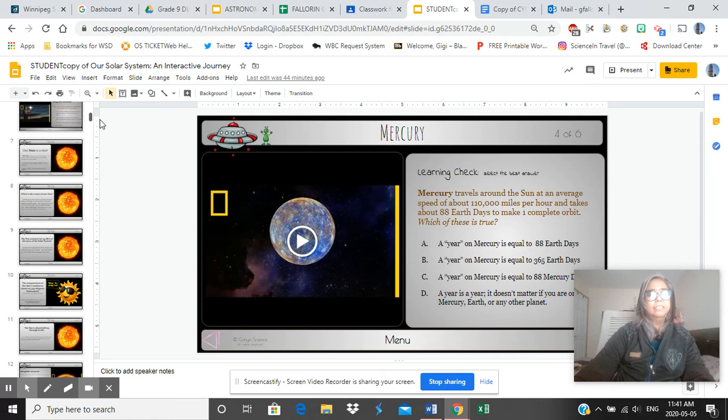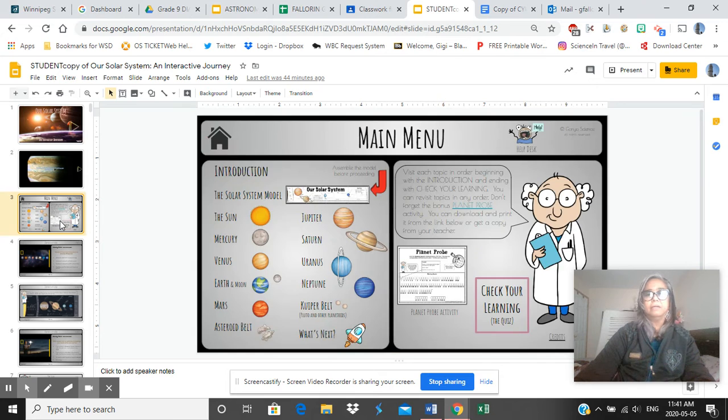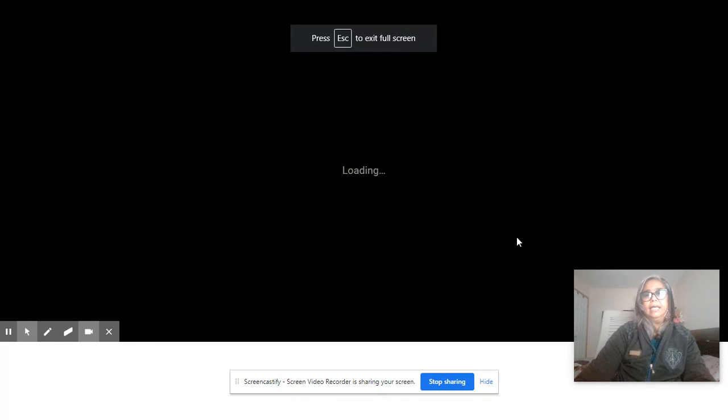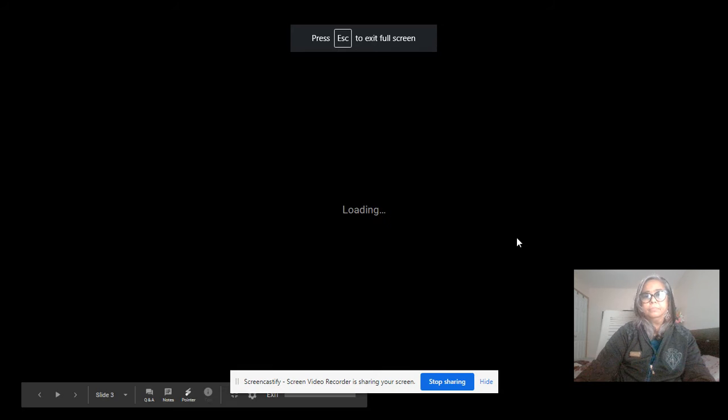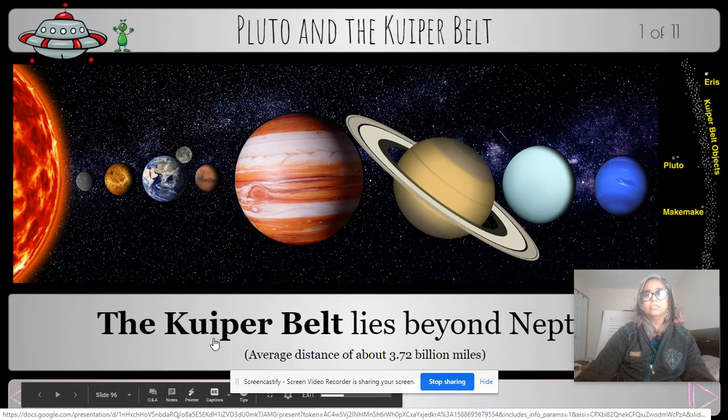So the main menu. Maybe you want to go there, you can always be here and then click on presentation again. And then maybe there's something that interested you and you go for that. Maybe you wanted to see the Kuiper belt. So this is the Kuiper belt.